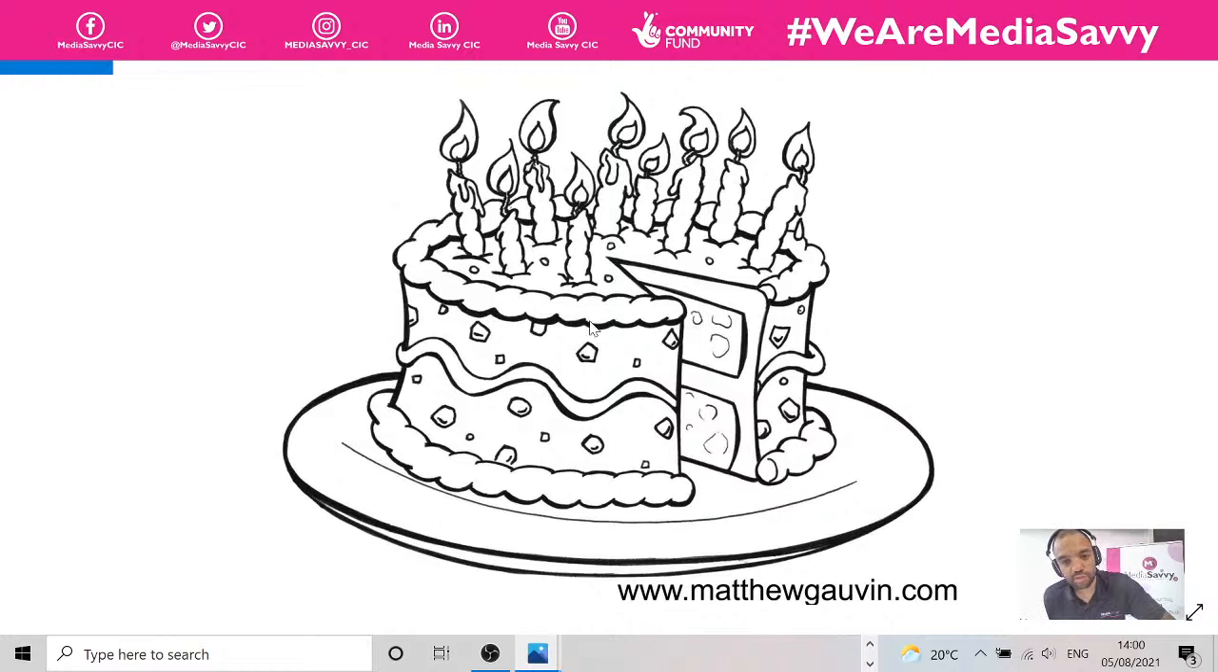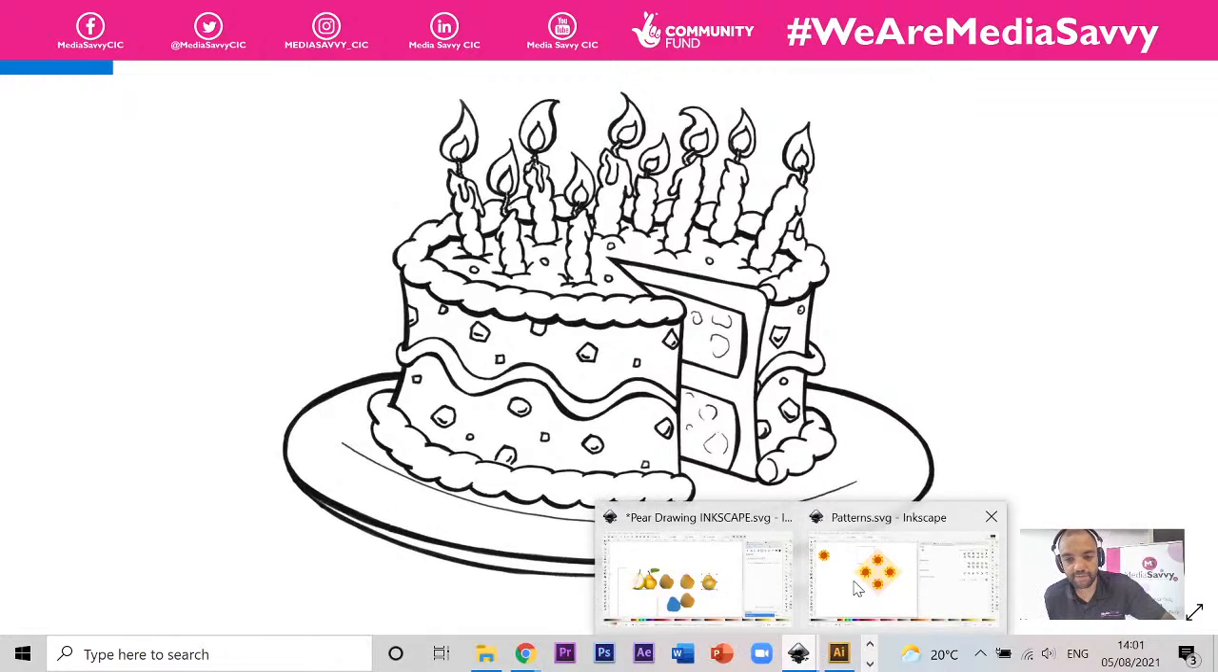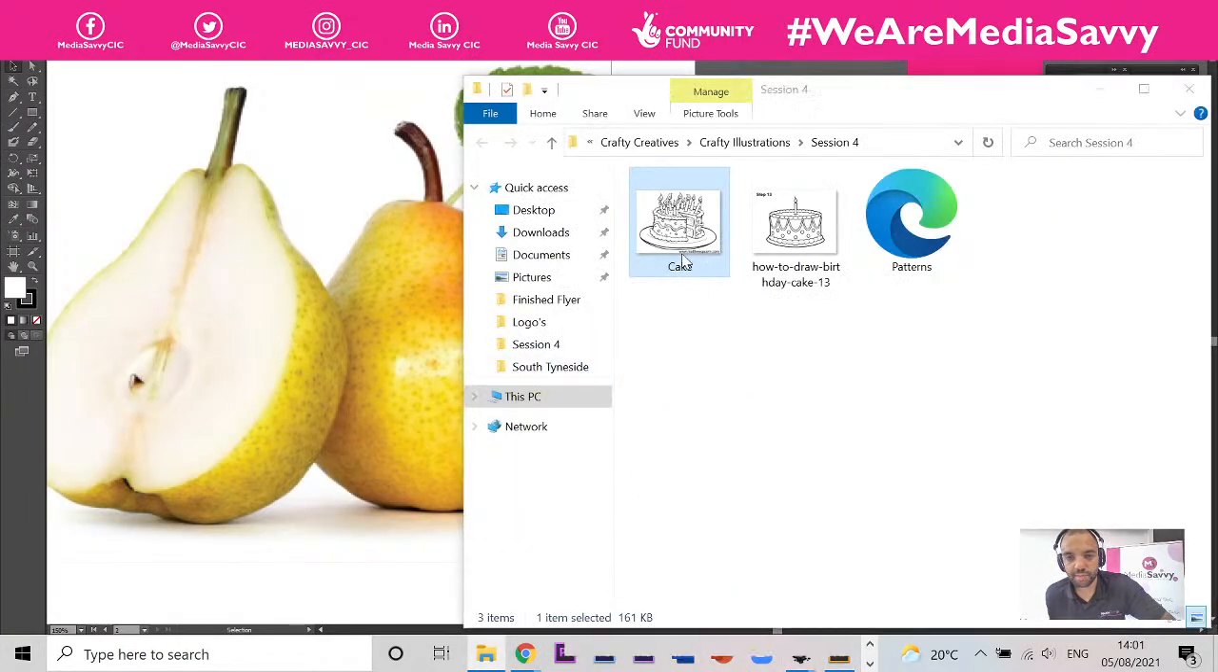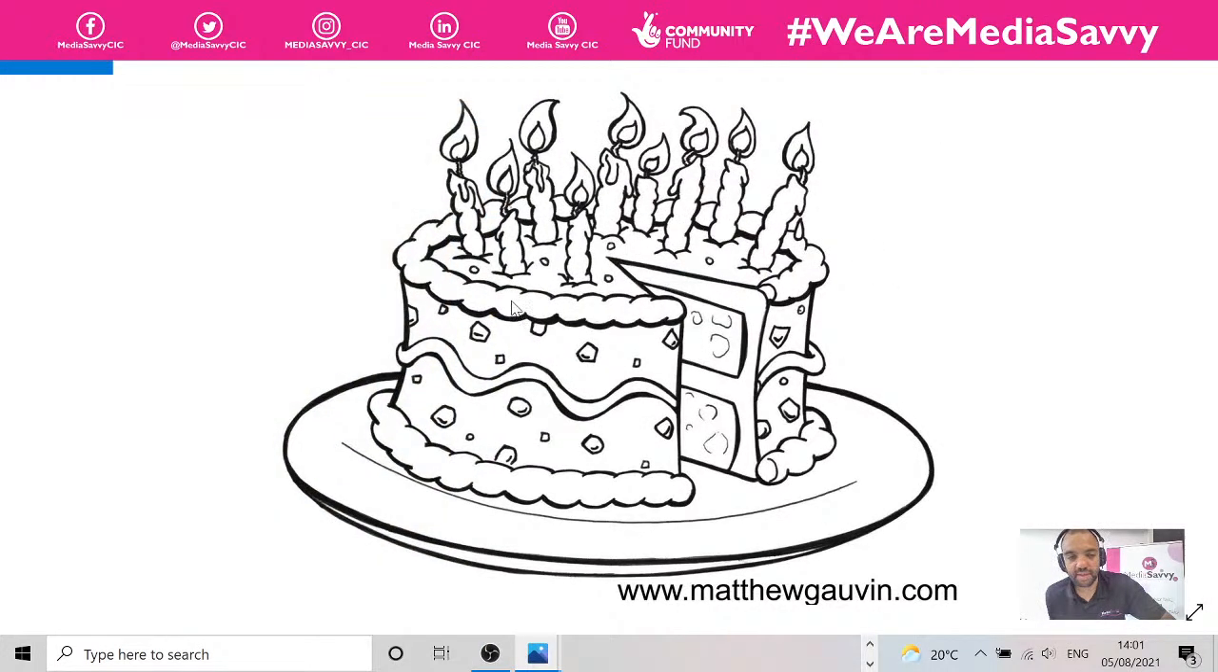I'm going to show you two different ways of coloring this image in. We're going to do one using the gradient mesh tool, which looks quite realistic, as you can see from what we've achieved today in Inkscape for that pear. But then I'm going to show you a bit more of a graphical way of coloring that in as well, where it's less realistic, but a bit more cartoony, if you like.